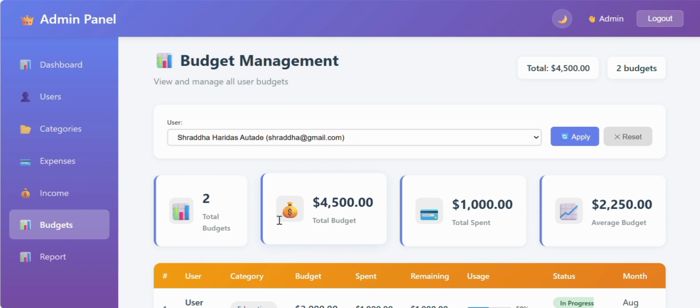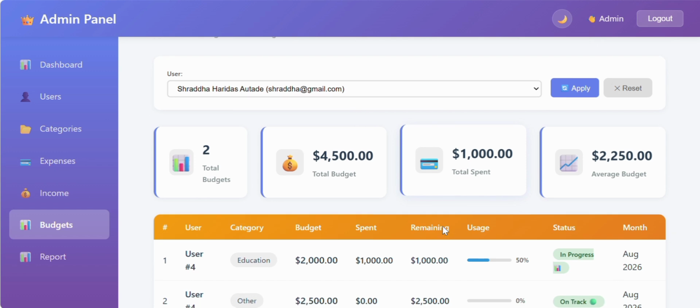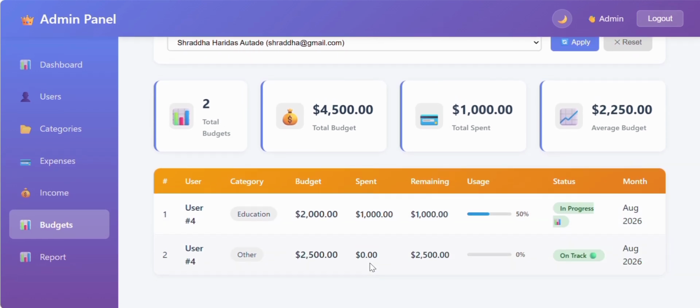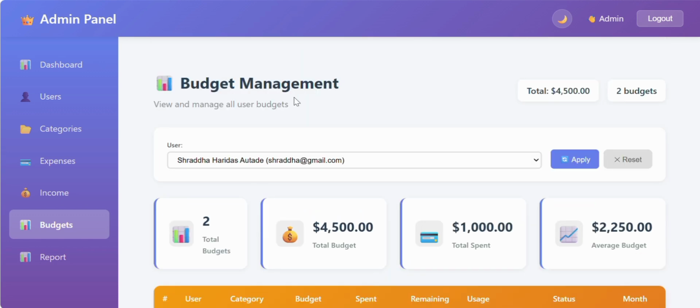Next we have four summary cards. The first card shows total budgets, the second displays the total budget amount, the third shows total spent, and the fourth shows average budget. Below the summary cards, we have the budget details table. The table contains user, category, budget amount, amount spent, remaining amount, and month. So the budget management module helps the admin track budget allocation, spending, remaining amount, usage percentage, and budget status in one centralized page.